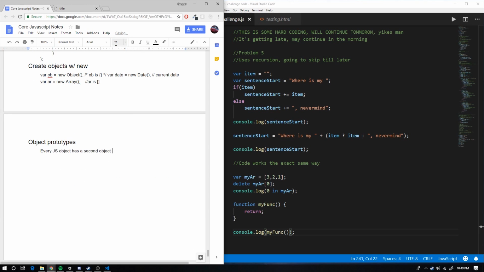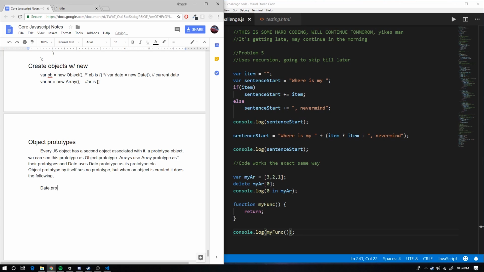Yep. Okay. So whenever you make a JavaScript object, it has a second object associated with it, and that's the prototype of the object. And you can see the object as the object.prototype, or name of the object. So for example, arrays use array.prototype, and dates use date.prototype. And so when you say something like new date, it inherits the properties from date.prototype and object.prototype, and that's called the prototype chain.